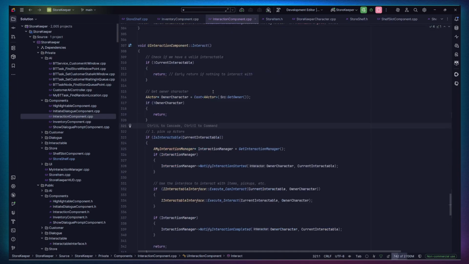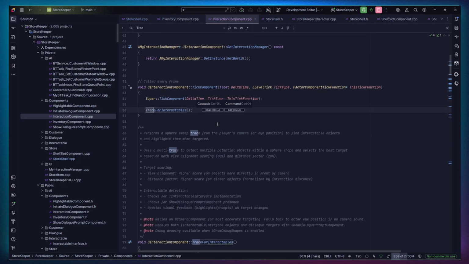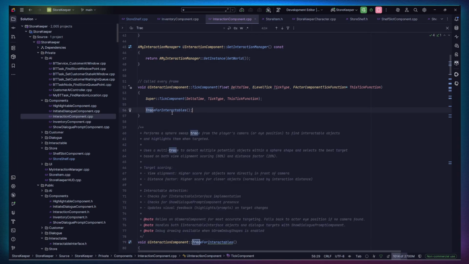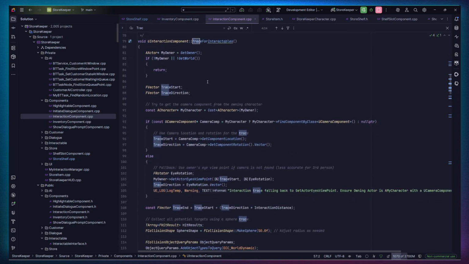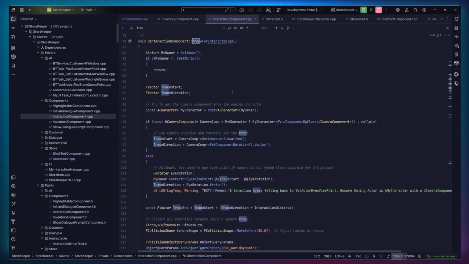And you might be wondering, how come I'm able to look at those items? I'm doing that with a trace query, and that happens in the interaction, I forgot the function name. Traceable, yes. And this basically keeps running in your tick. Since this is made with C++, the performance is not hampered at all. It runs smooth as butter. And this is how I'm throwing a ray, tracing visible items.